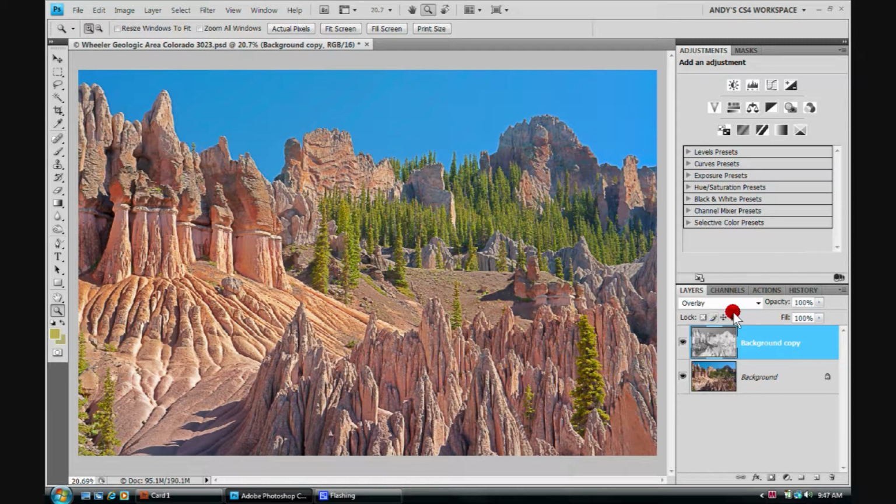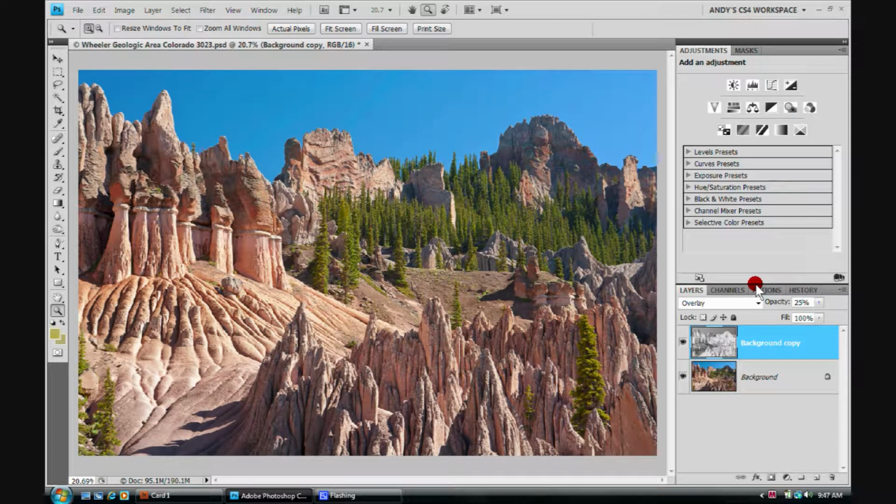And then finally, the last thing we can do is take our opacity, because it's just a little too strong here, and run it way back. And again, this is going to be to taste. Maybe 25, something like 25. Let's toggle that on and off.